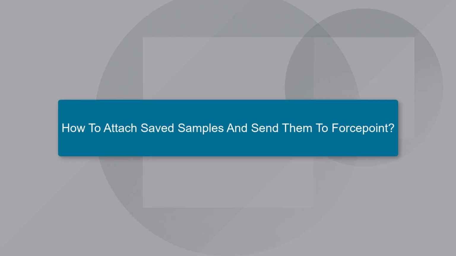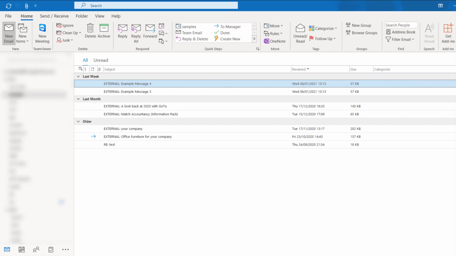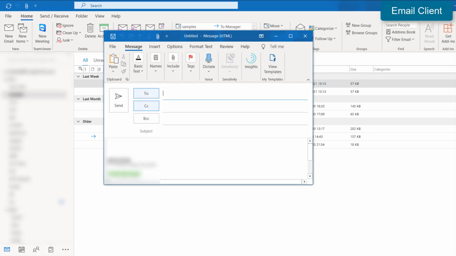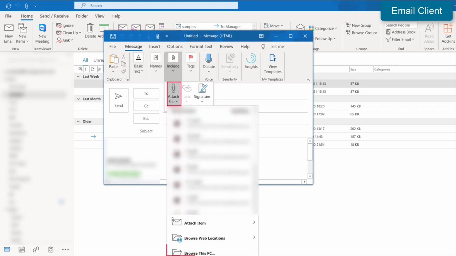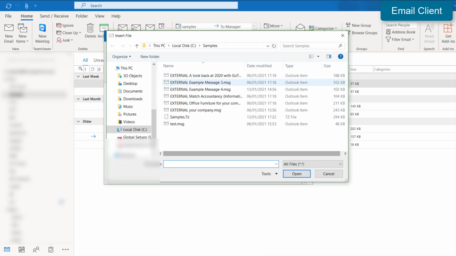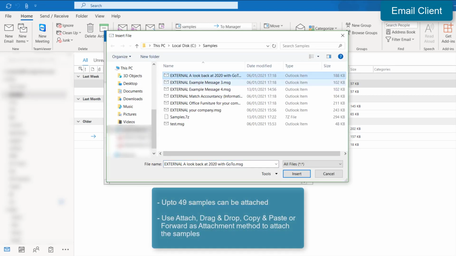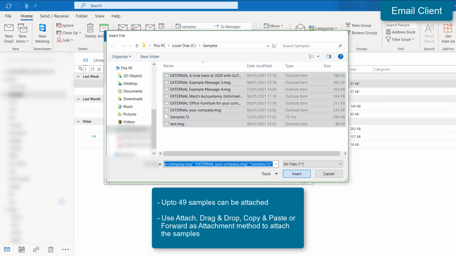How to attach saved samples and send them to Forcepoint. Open a new message. Then, using the Attach menu, browse to the location where you saved the samples. You can attach up to 49 samples to a message. If your email client allows, you can use attach, drag and drop, copy paste, or forward as attachment methods to attach the samples.